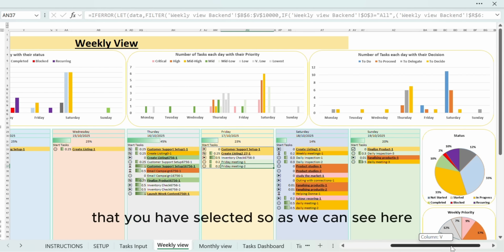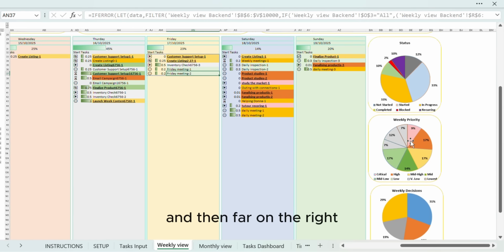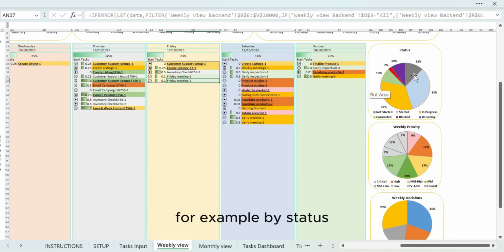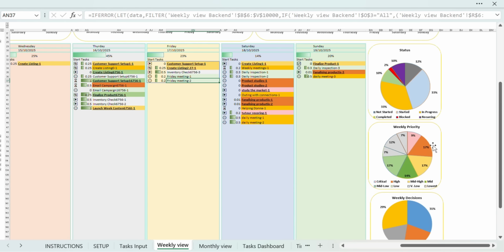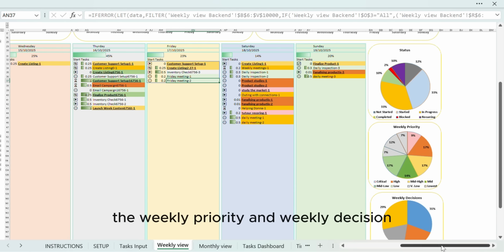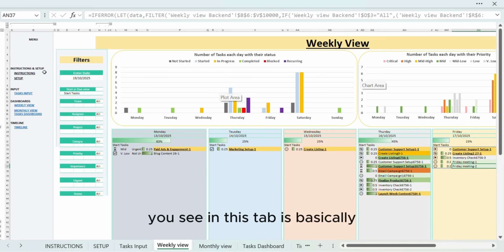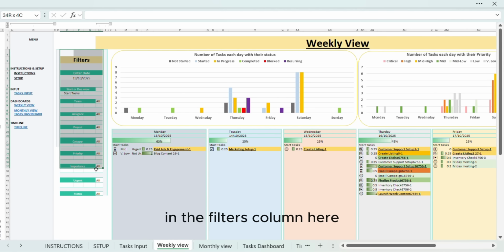So as we can see here, all the categories are shown, and then far on the right you can see an overview of the whole week. For example, by status, the percentage of overload, the overload for that specific week, the weekly priority, and weekly decision. All of what you see in this tab basically depends on what you select in the filters column here.